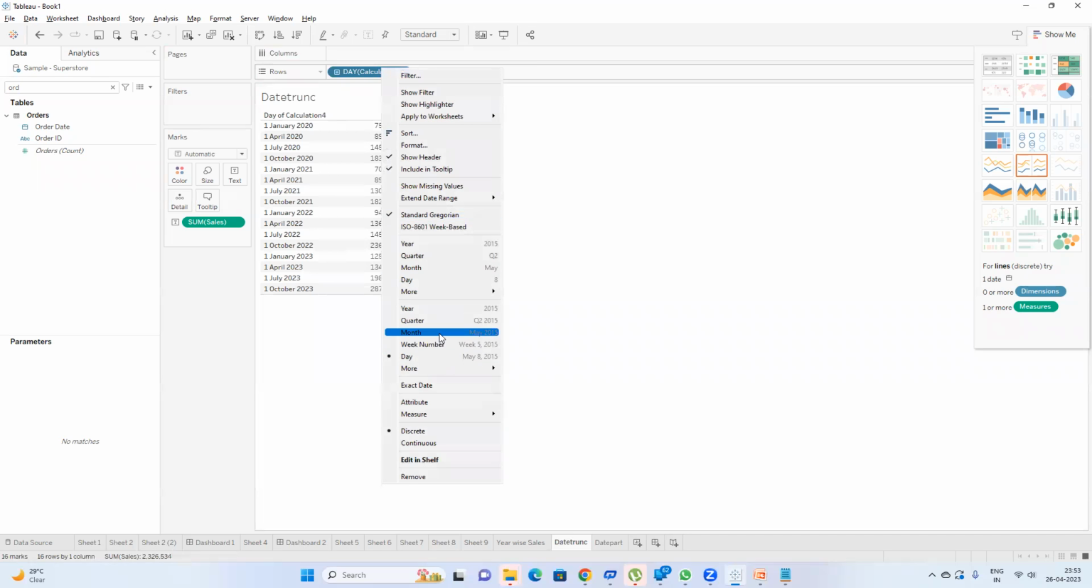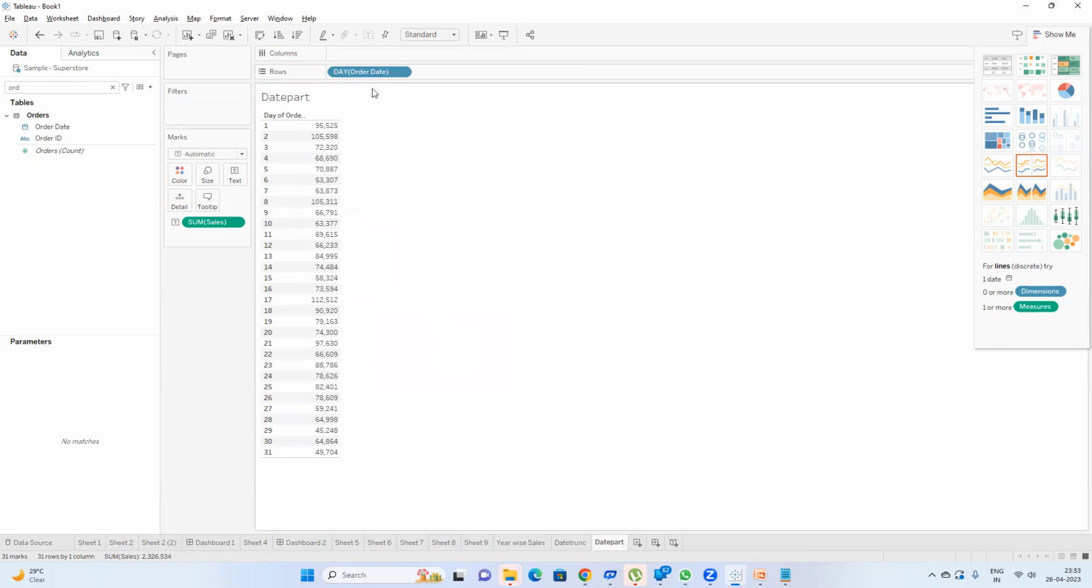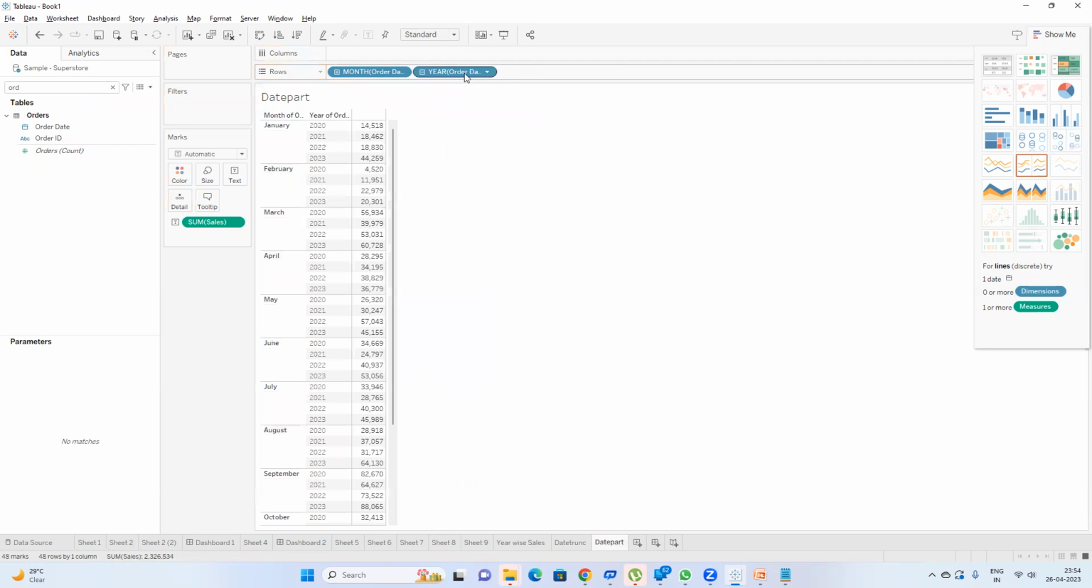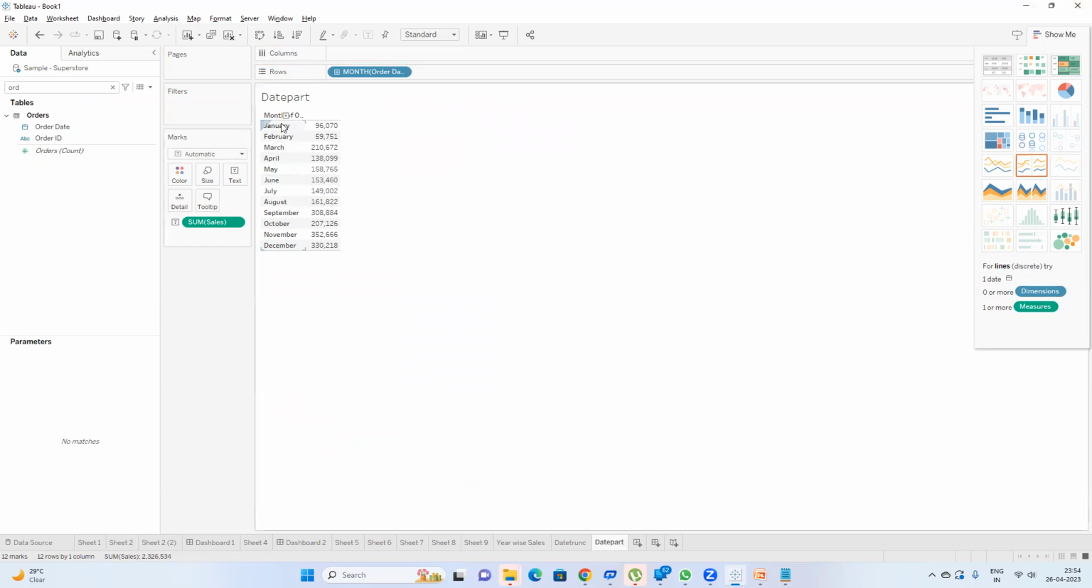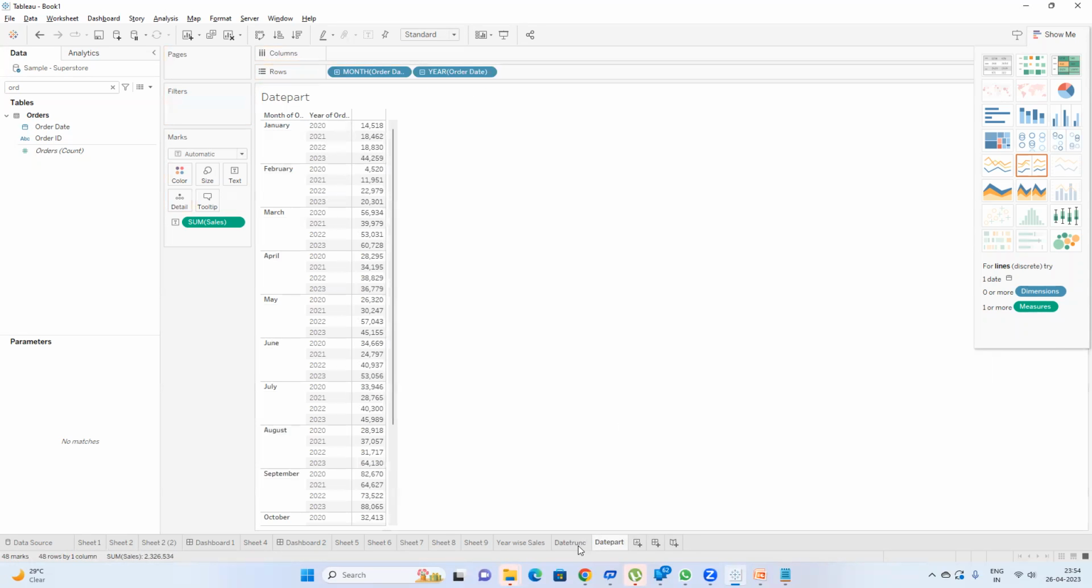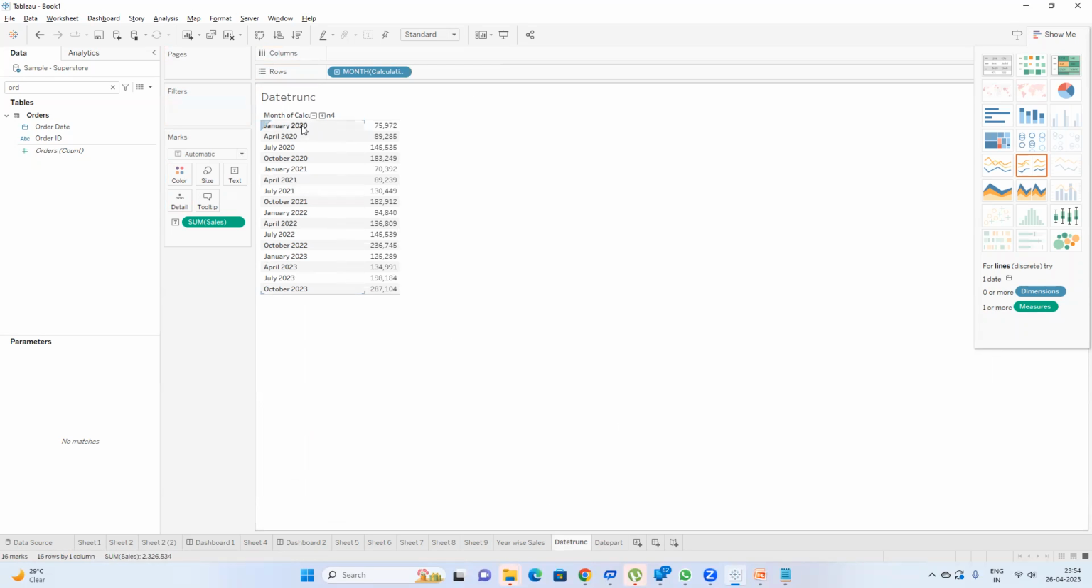Let's take an example of month over here, and in the same way we'll take an example of month here. Okay, so January, order date. All the years' values of January will be stored here with the DATEPART. We can see January values will be stored for all the years. And in case of DATETRUNC, you can see that separation: January 2020, February 2020, April 2020, all these separations you could see in each and every month.